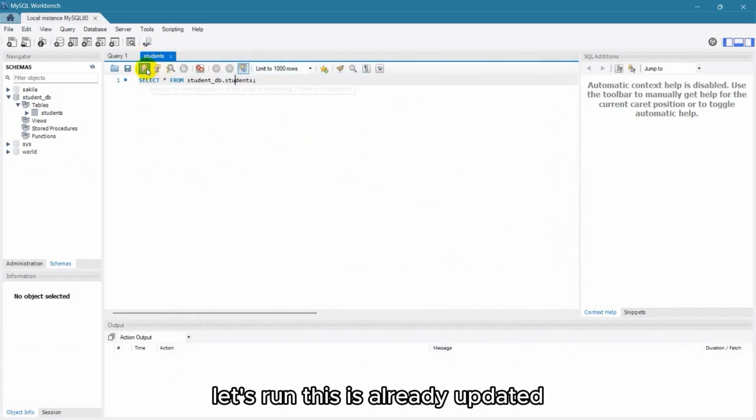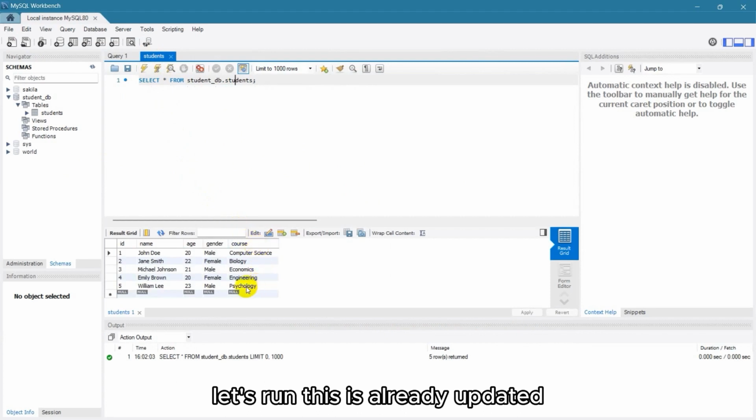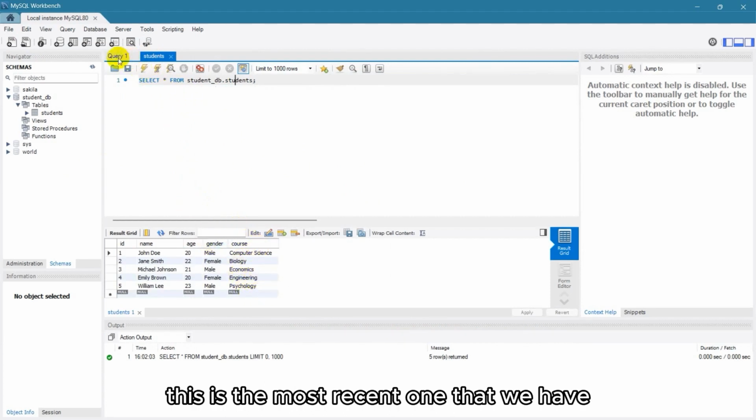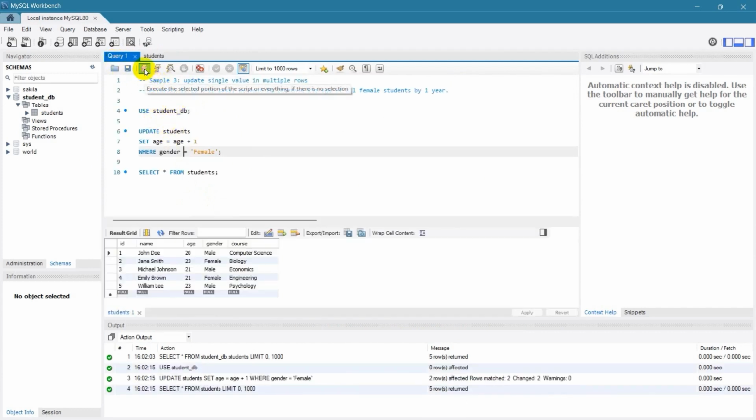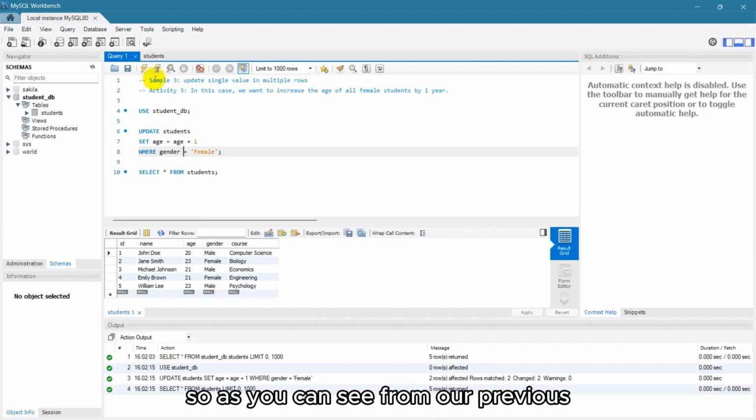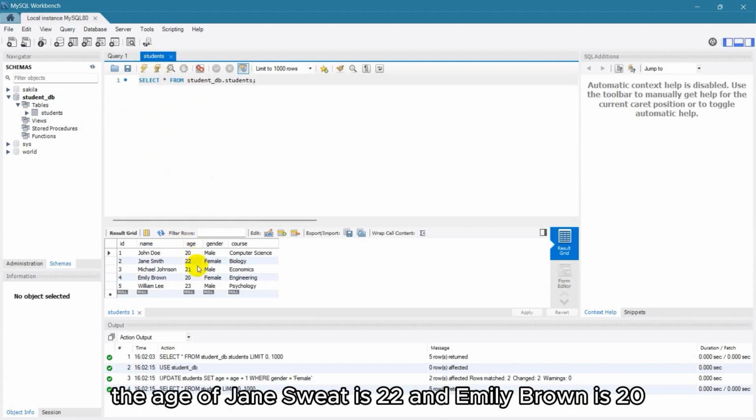At first, let's run. This is already updated. There you go. As you can see, this is the most recent one that we have. And let's run this one. There you have it. So as you can see from our previous, the age of Jane Smith is 22 and Emily Brown is 20.